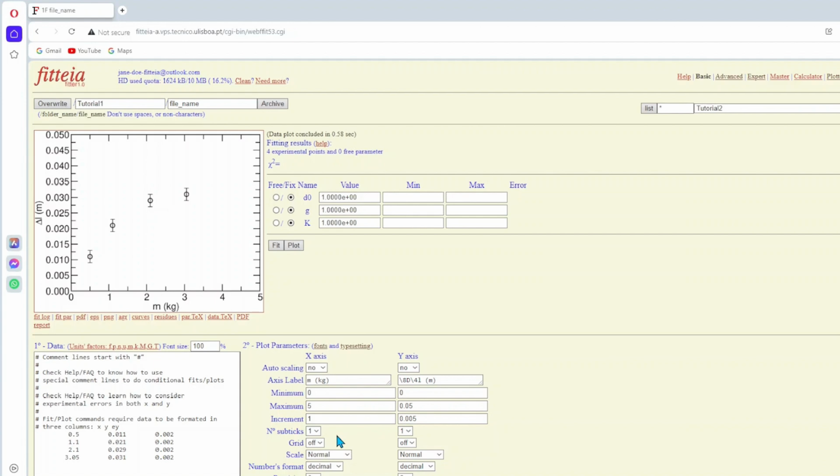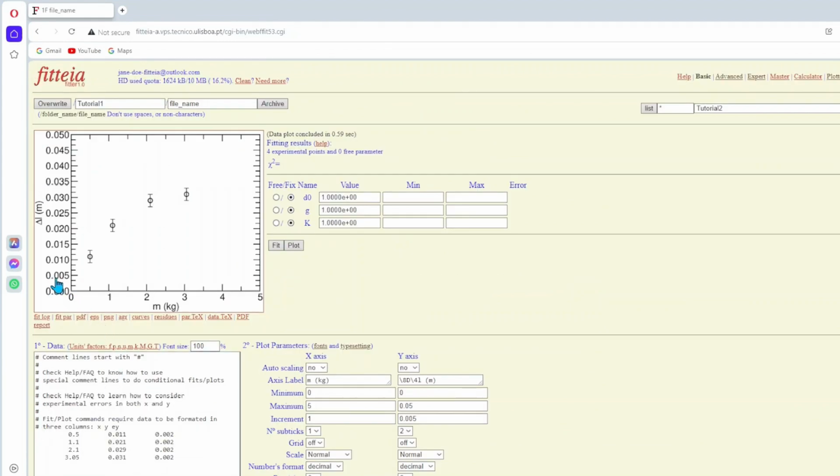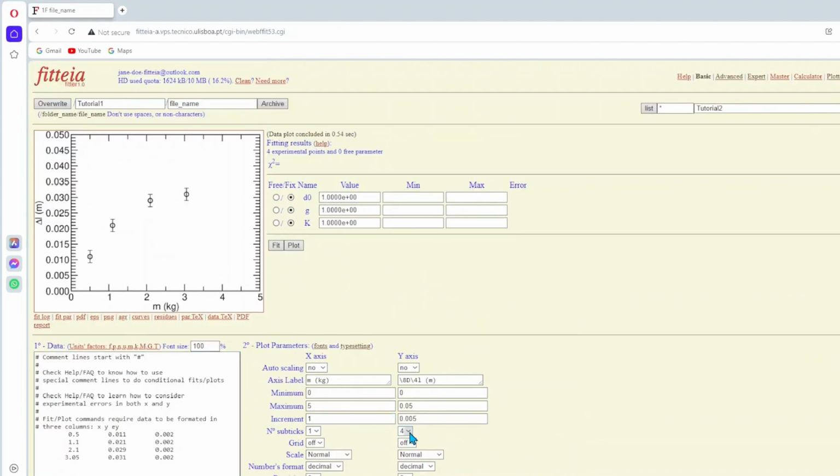So I can also click on the n subticks. Now I select the two option and then click again on the data plot. You can see there are two lines between 0.000 and 0.005. So between these we can see the divisions of two lines. If I want more divisions, I will change the number of subticks by values 2, 3, 4. Now in case I select 4, then I click on data plot. You can see the division is 4 lines. On the y-axis, between 2 points, the division is divided into 4 lines.